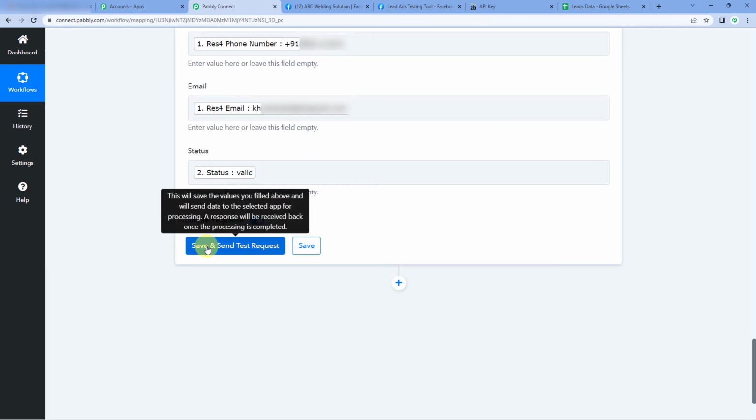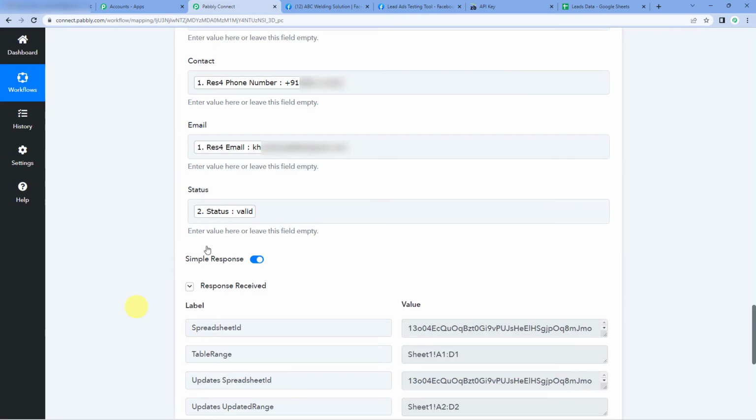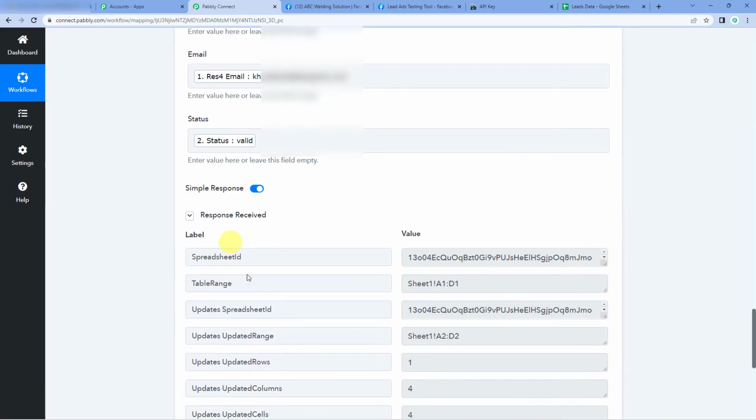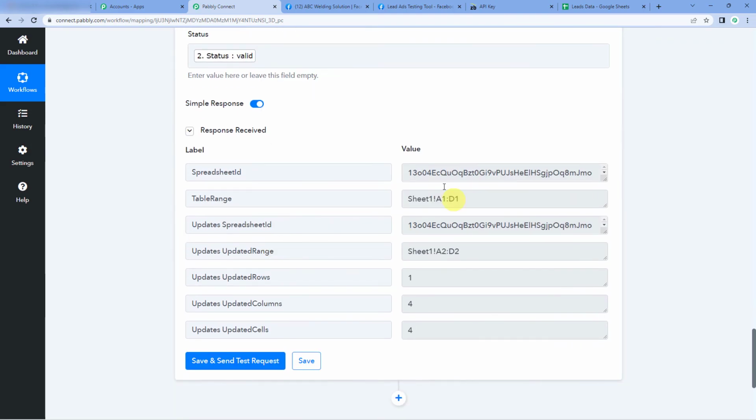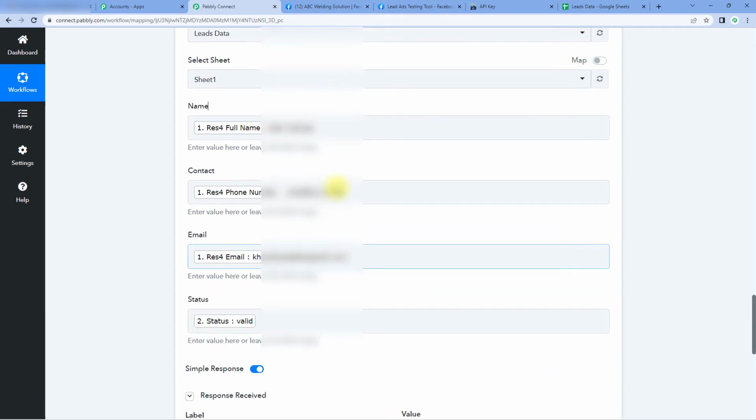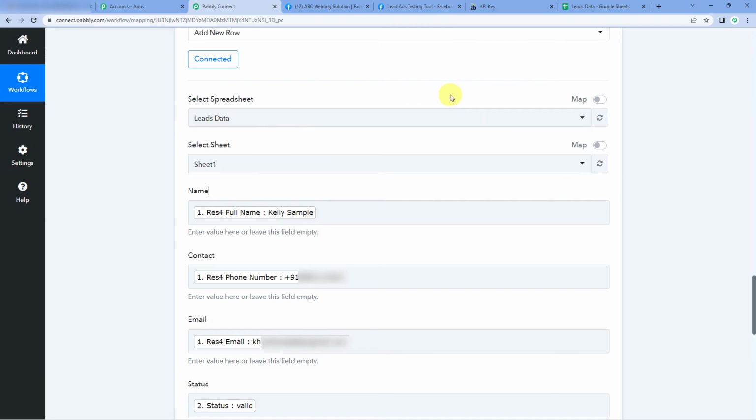All right. Now let us just click on save and send test request. And you will see we have received the response. Here are the details, the updated rows, updated columns, updated cells here, the table ranges here. Now let us go to the Google Sheet, to this Google Sheets leads data, and check if these details have been added there or not.